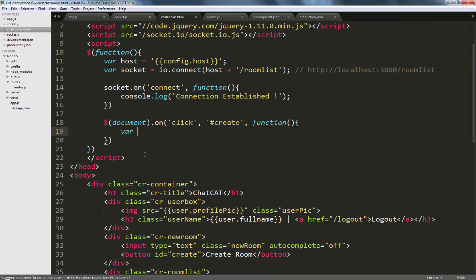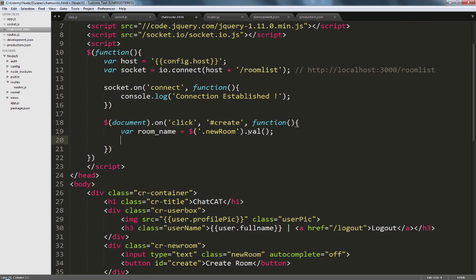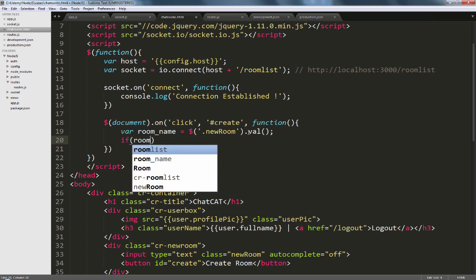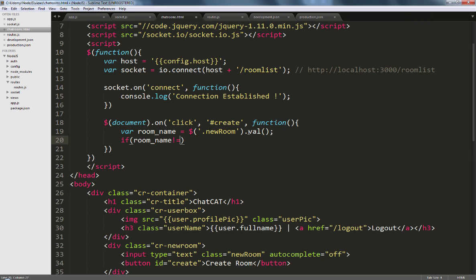And in the function, we're going to create a variable called room_name, which will be set to the value of an input field called new room, which has a class of new room, as you can see here, dot val. So this will fetch the value of the input field where the user types in the name of the chat room that he wants to create. Next, we'll have a quick and simple check to see whether this field is really populated or not.